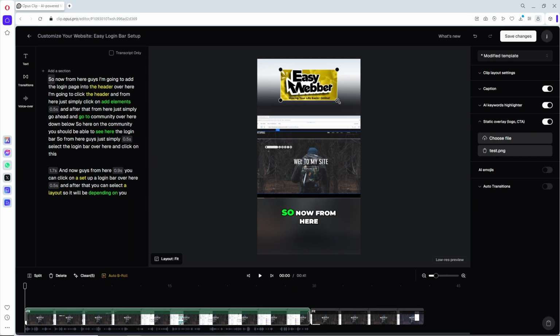So from here, make sure to click on save changes as well on the top right corner of the screen to apply the changes. And that's simply about it.